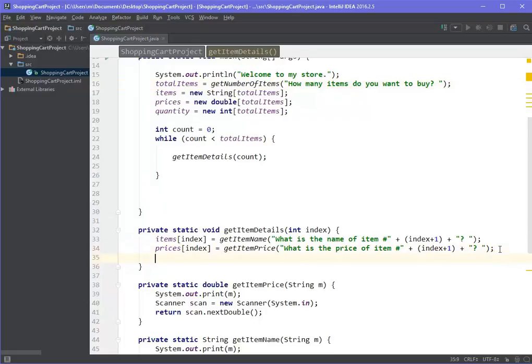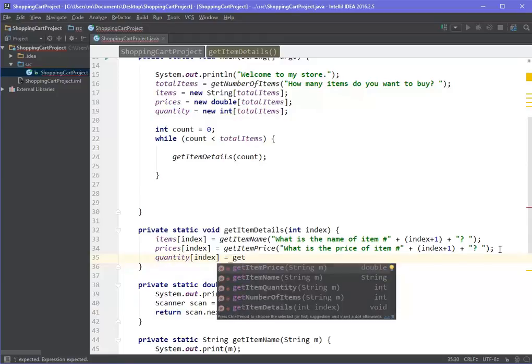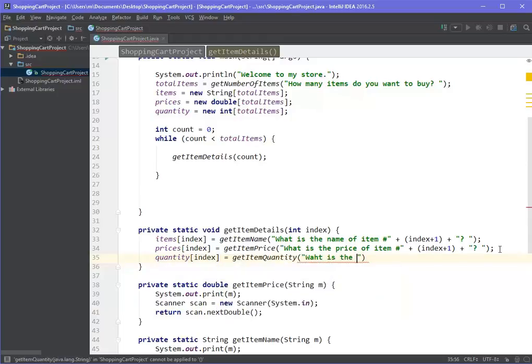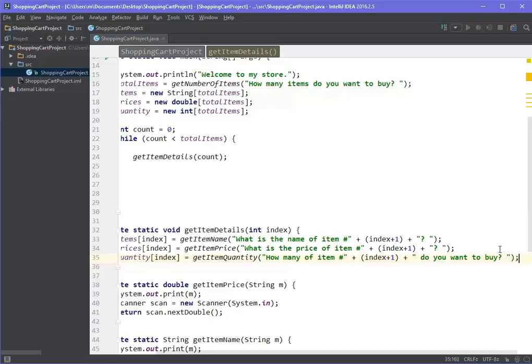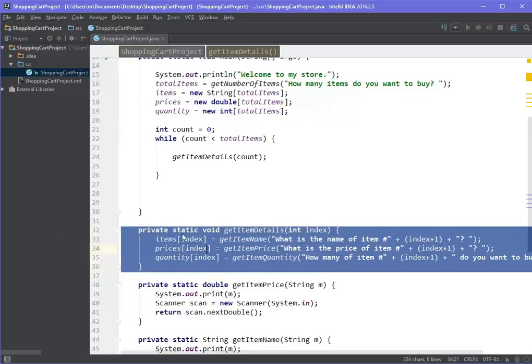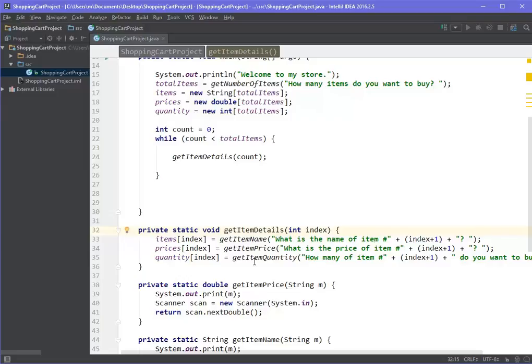Okay, and then we're going to do quantity[index] equals get, and then my last one, "How many of item number", plus index plus 1, "do you want to buy?" And then a space and then a semicolon. So that's it. That's going to take each item, the first time it's going to do 0, then 1, then 2, then 3, and it's going to put it in the correct position.